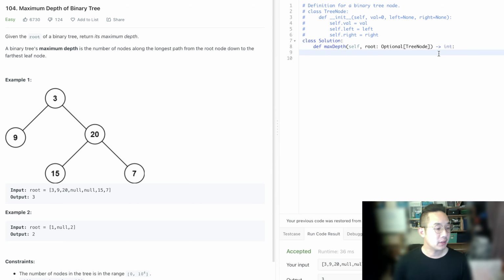So there are a couple ways to do this. We're going to go through three ways. First is a recursive DFS, depth first search. Second, we're going to do a breadth first search, and then we're going to do iterative depth first search.